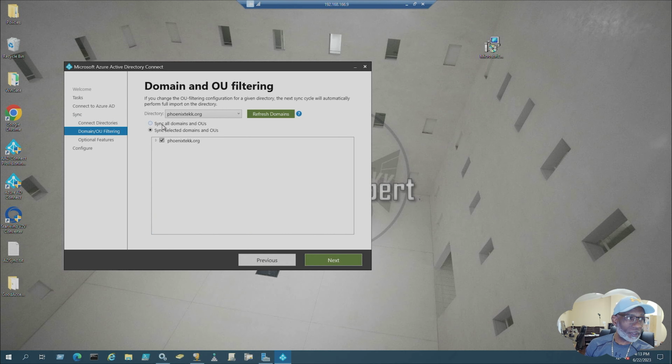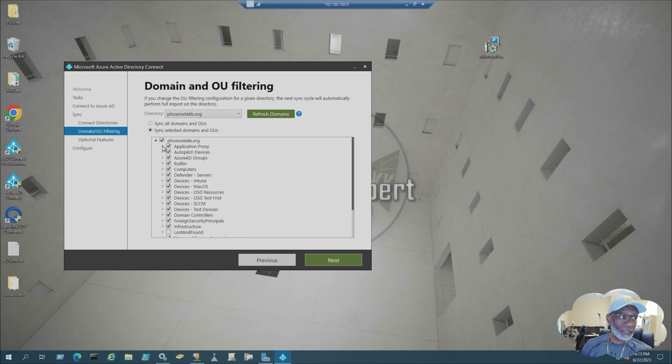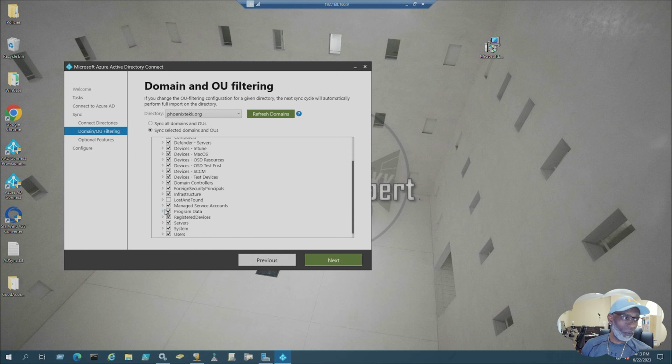So this is how you can specify a subset of your environment to be synchronized between Azure AD and your local on-premises environment. When you do this, only those devices in the selected organizational units within this tree would be synchronized. So I want to show you something about what I'm doing. You see this right here?